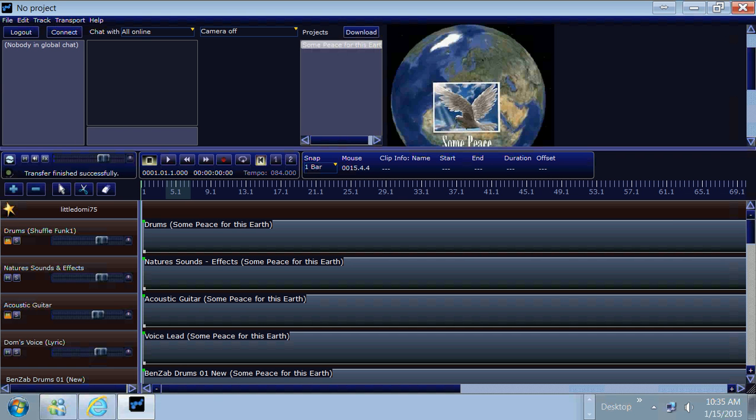It sort of looks like this: there's your timeline and your different tracks, and those are marker points there. And this is your transport, just like the regular transport you're used to seeing in your digital audio workstation. Then, as you click on a clip, it will give you the clip info: the name, the start and end point, duration, offset, and so on.